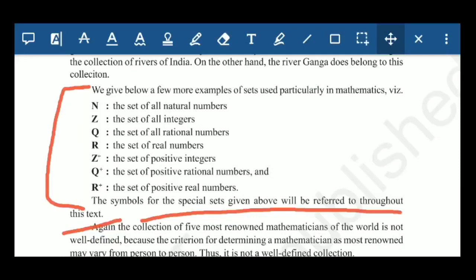Students, you can see here some more very important examples of sets, and we will use these particularly in mathematics. Capital N, the set of natural numbers. Z, the set of all integers. Q, the set of all rational numbers. R, the set of real numbers. Z plus, the set of positive integers. Q plus, the set of positive rational numbers, and R plus, the set of positive real numbers. The symbols for the special sets given above will be referred to throughout this text.